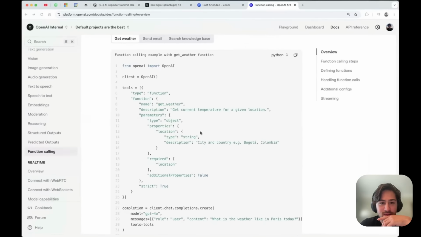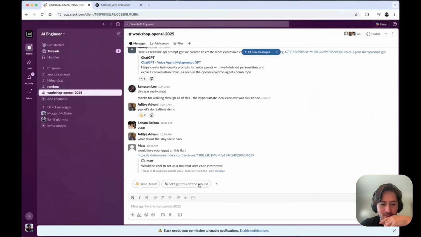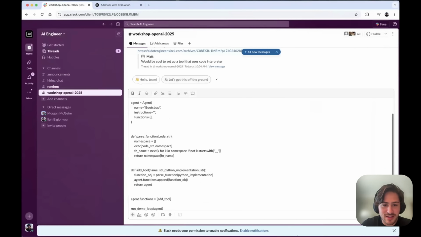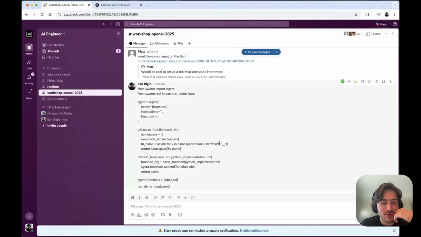I'm actually going to dump this, but this may be a really bad idea. But here you go. Here's the code for the super unsafe self tool-writing agent.